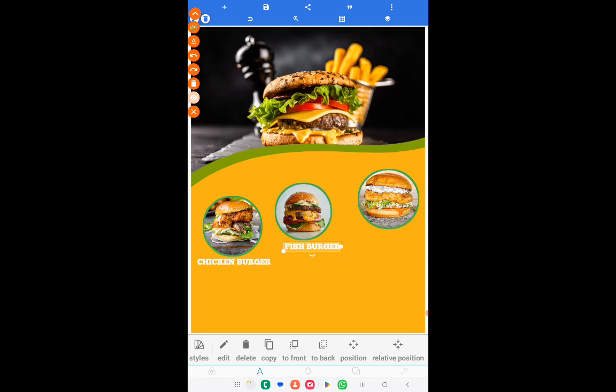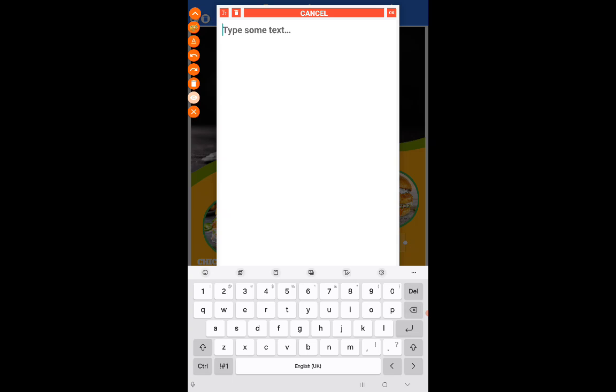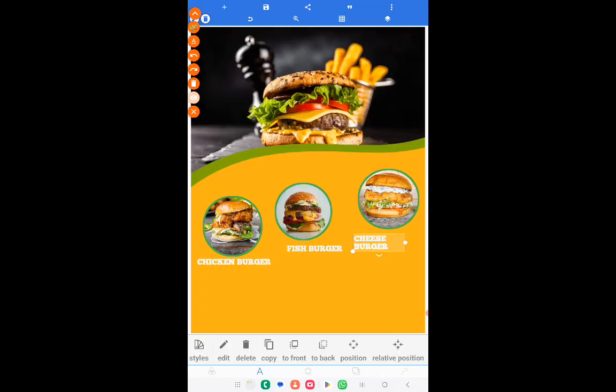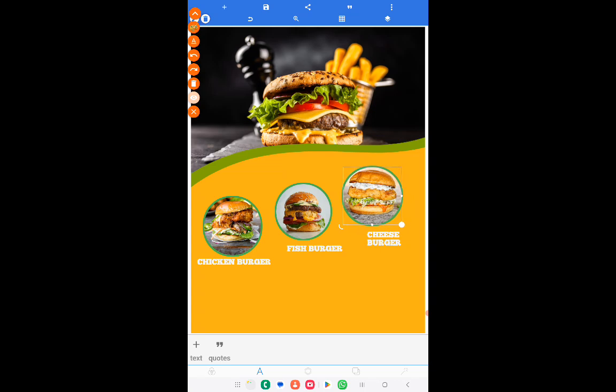Alright, so when you do this, sorry about the disturbance. We copy this again and edit this. Let's say this time cheese burger. This is cheese burger. So these are our products. We have chicken burger, fish burger, and cheese burger, different types of burgers. Alright, so this is what we have. These are our products.